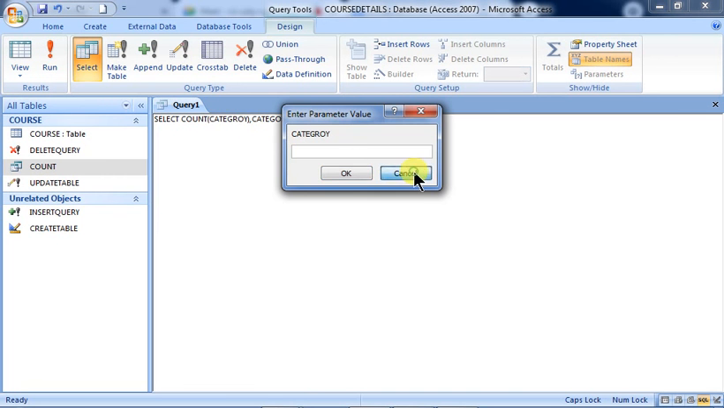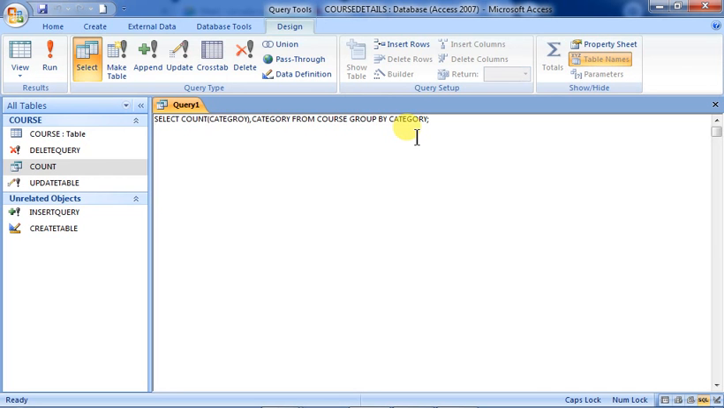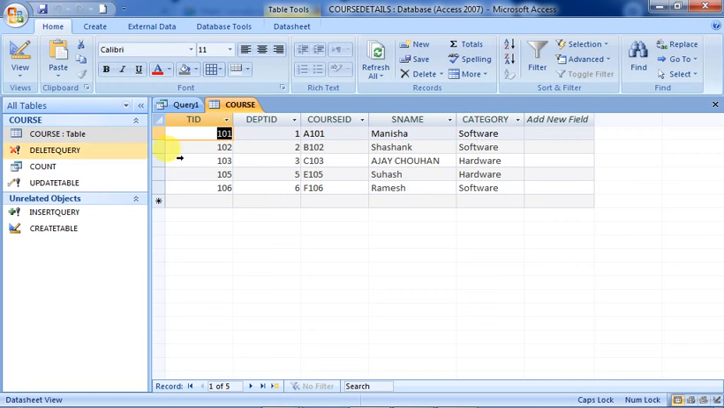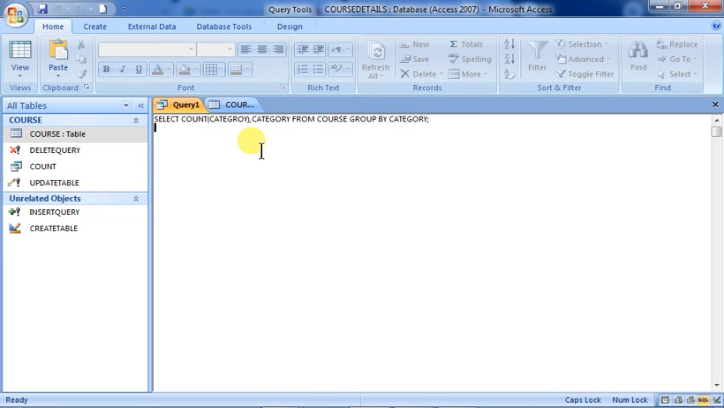I think there are some mistakes in the table. Let me check out the table once. What else is there? Category spelling is wrong. That is CATEGORY. So what is written? CATEGORY. No, it is correct only. Select count.